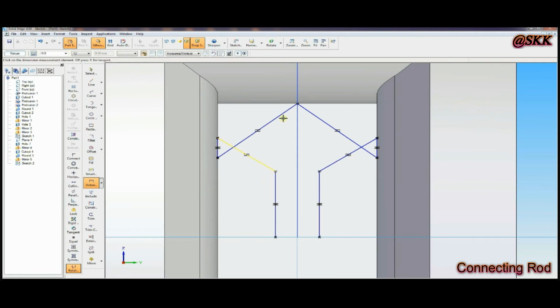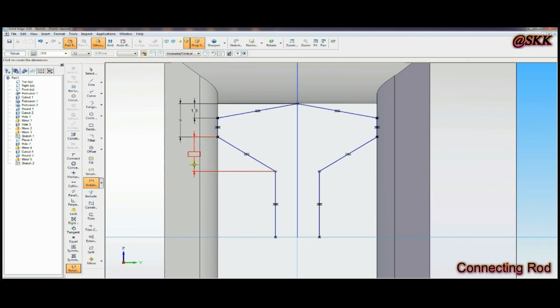What dimension is given in this one? From that to that, the distance is 3 mm. From that end to that end should be 3 mm. Then from that point to this end should be 1.3. And for this one, from this end to this end, the distance isn't given, so we will take 1.3 only.